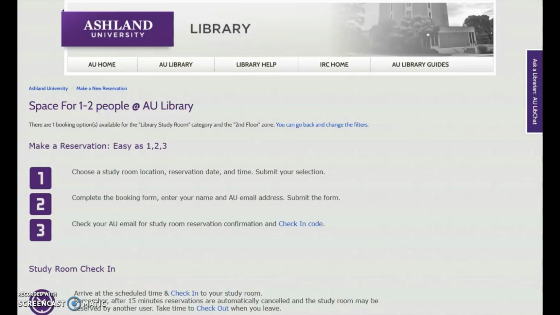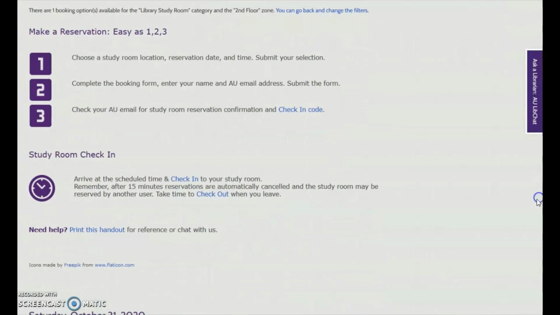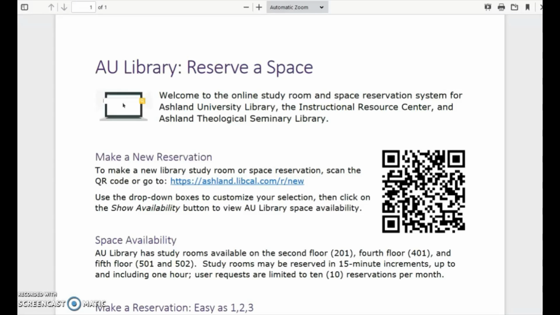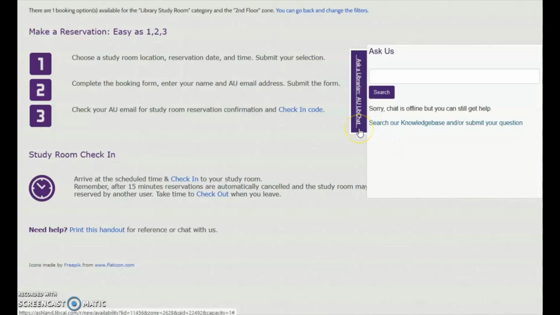The space availability page presents an overview of the 3-step process for making reservations. Choose a study room location, complete the booking form, and check your email for reservation confirmation. A 15-minute study room reminder is included, as well as a handout for additional information and an option to chat with a librarian when they're on duty.